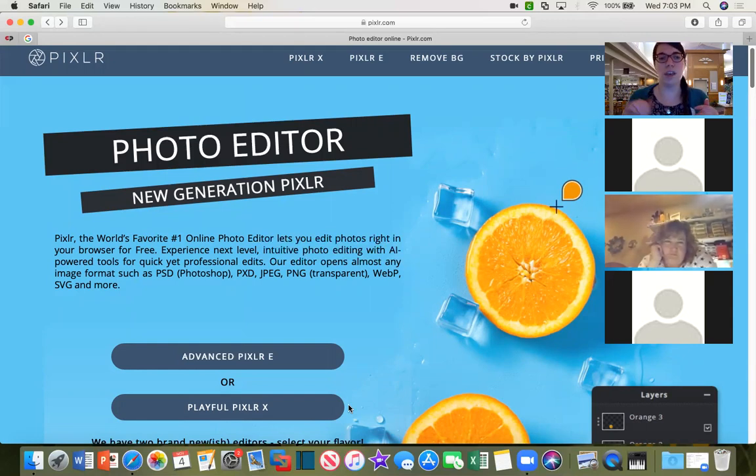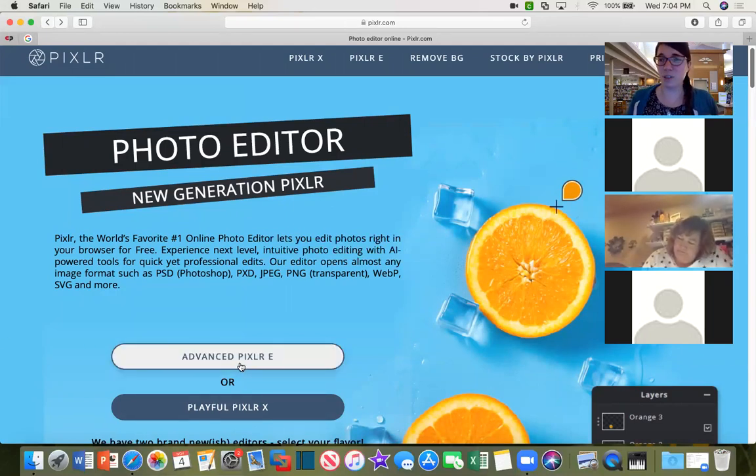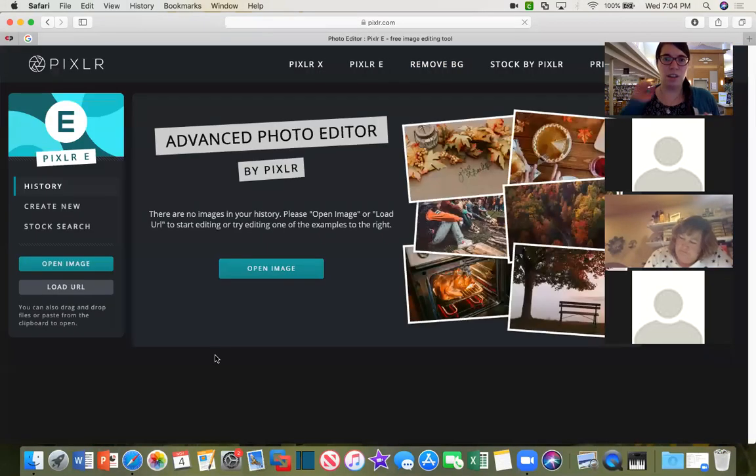So I think you can get apps for both of these. So if you wanted to put this on a tablet, you can get Pixlr in your app store as well. But I'm doing this on a laptop computer tonight. And I find when you do photo editing, that's probably the best place to do that from. Big screens are always best. So if we click Advanced Pixlr E, this is what it opens up to.